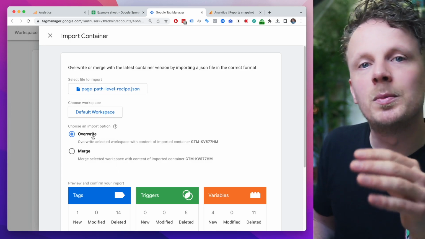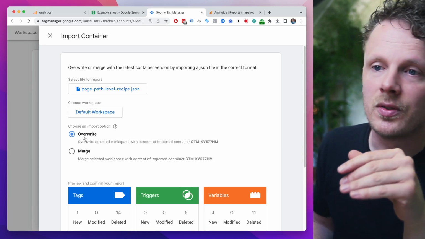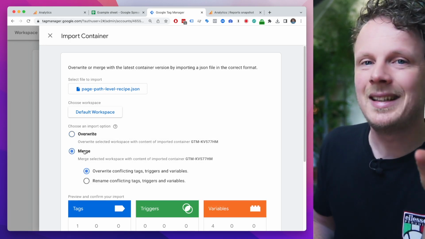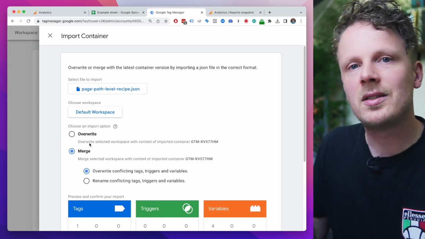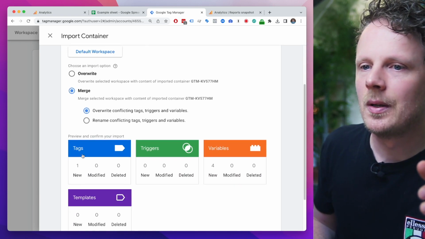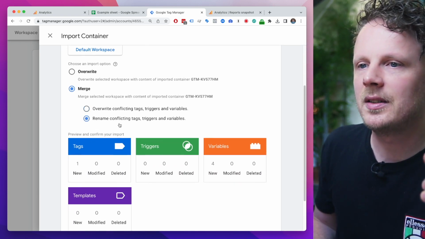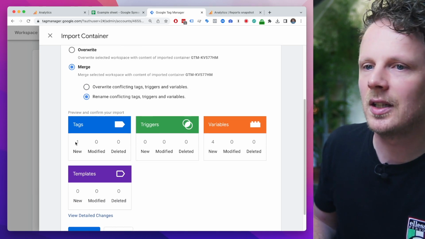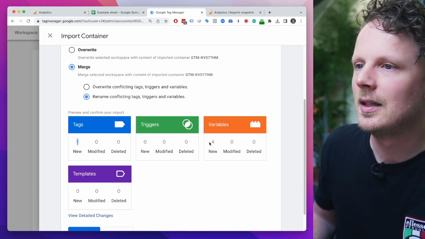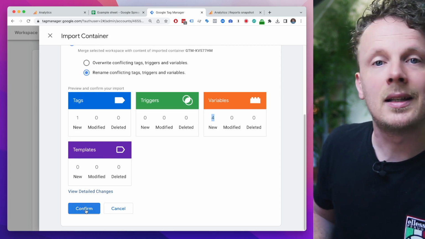Don't click Overwrite, because it will remove everything you have and add the recipe to your container. That's not what we want. We want to keep what we already have and add the recipe to the existing container. So we click Merge. Just to be sure, I click Rename Conflicting Tags, but I do not have conflicting tags. I already see that. I just import one tag and 4 variables, and that's it. So after this, I click confirm.